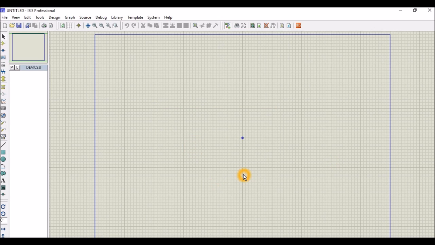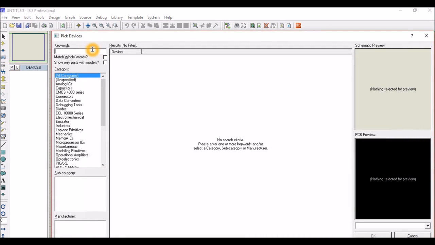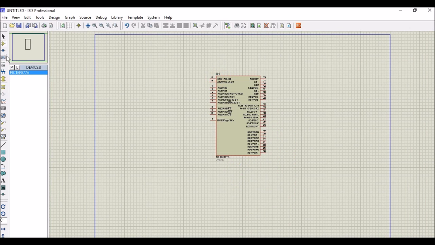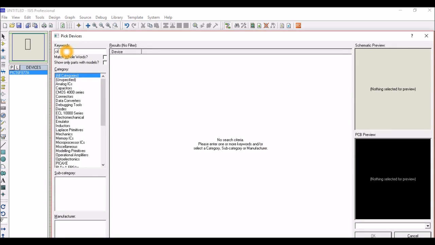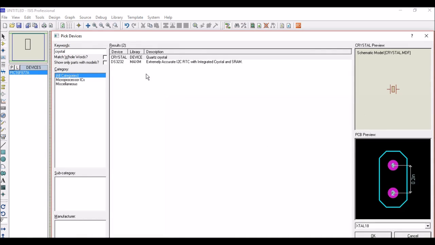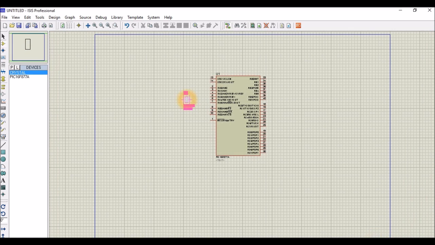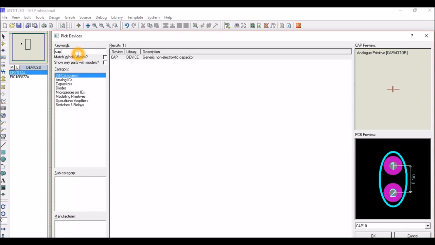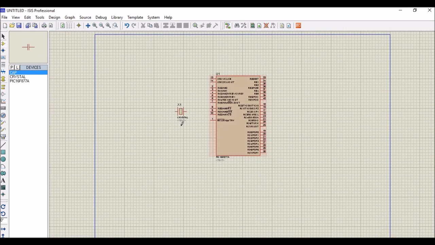And create a simulation. So I'll show you how to create the simulation over here. This is how Proteus looks like. Click on the P icon. We'll be needing PIC 16F877A. Click on it. And we'll be needing a crystal. Quartz crystal is what we want. Click on it. And we'll be needing capacitors. We'll need 2 of them, so double click and click again. And what else? Okay, we'll be needing an LED.